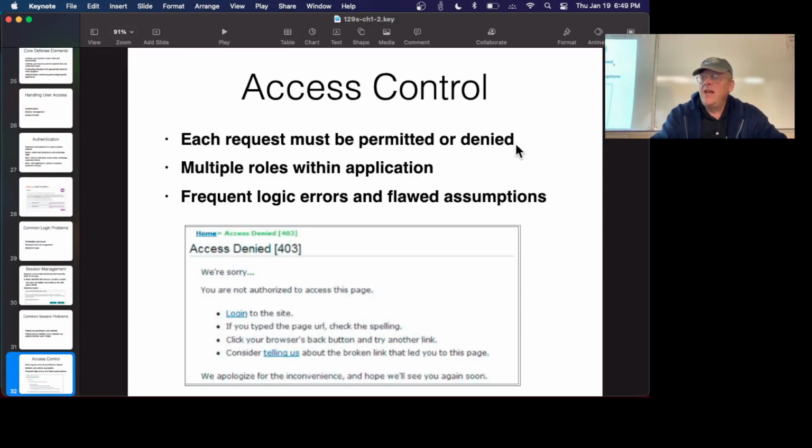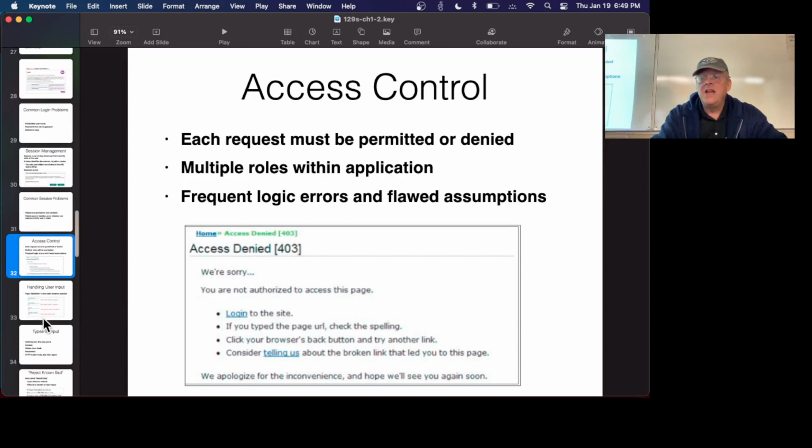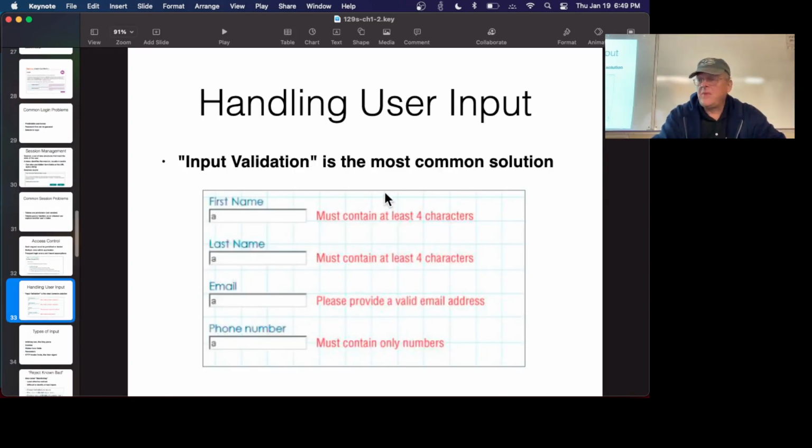So each request has to be permitted or denied, and there are often flaws and logic errors and false assumptions in this. But here's the point. You must be authorized to access this page, log in, and then you can't get in until you've logged in. Input validation is the most common solution. Must have 4 characters here. This must be a valid email address. This phone number must contain only numbers. You have rules like this.